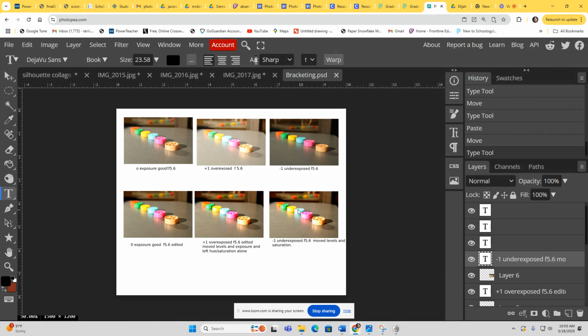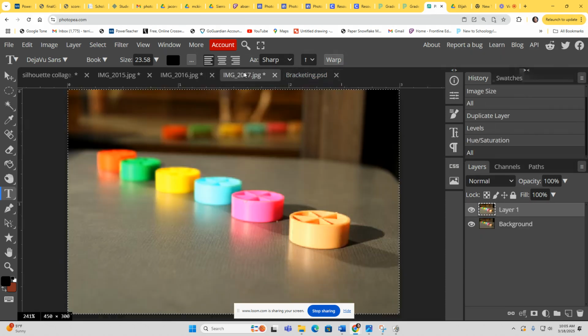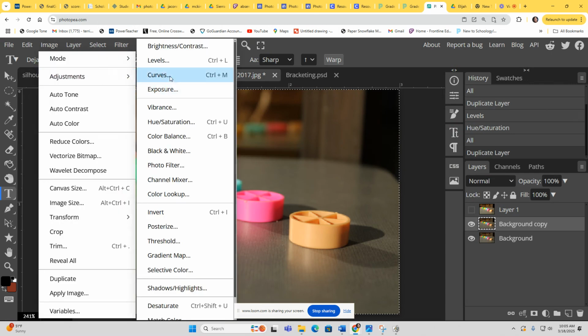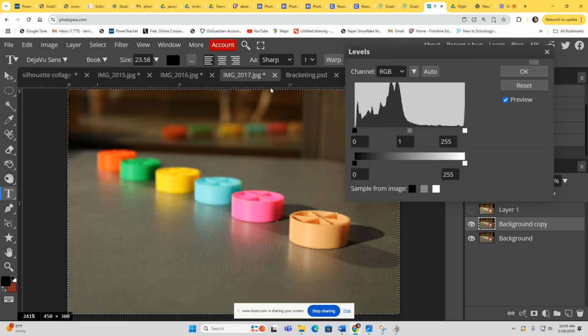Yeah, I think I went too much on the highlights on that one. I'm going to go back. I'm going to redo that one. I don't like it. You can redo things if you don't like them. Okay, so I move the levels in. I'm just going to move that in a little bit. See, I went too far. I'm just going to go right in there.